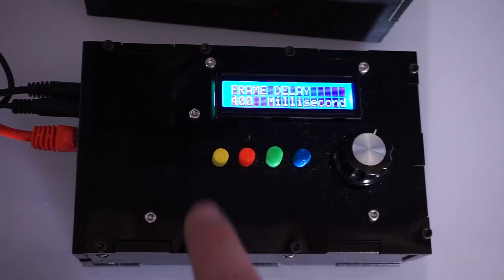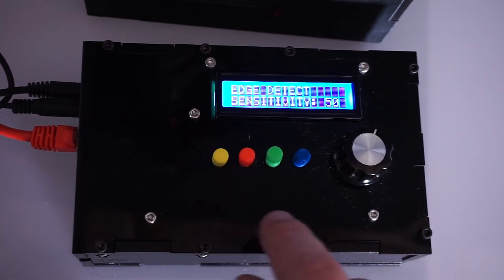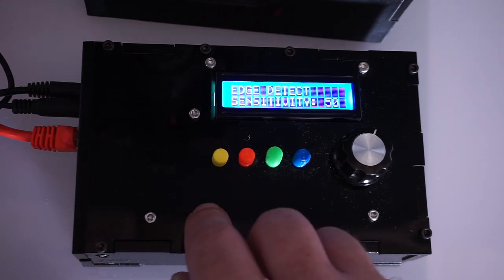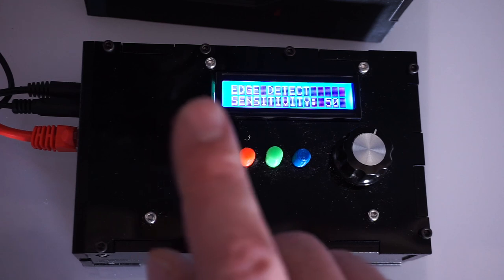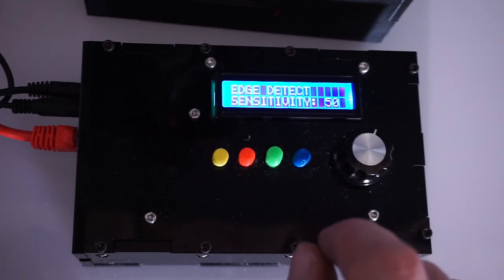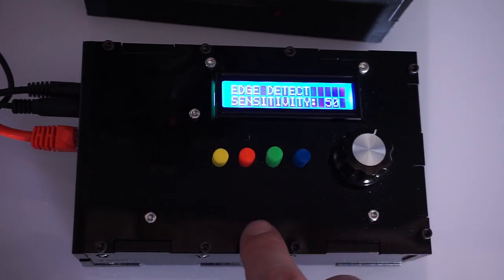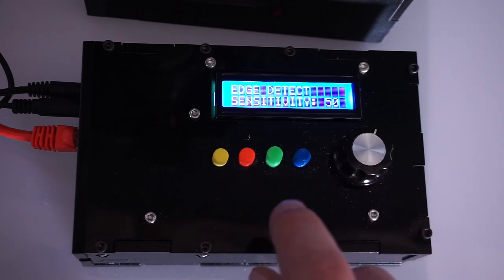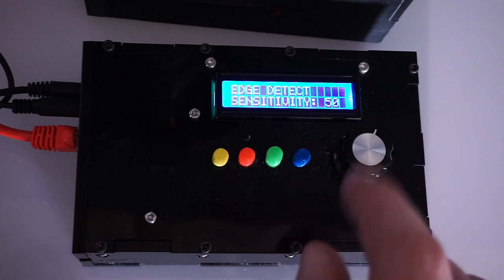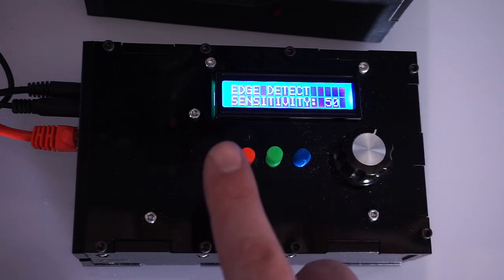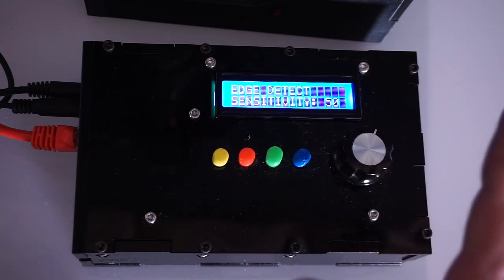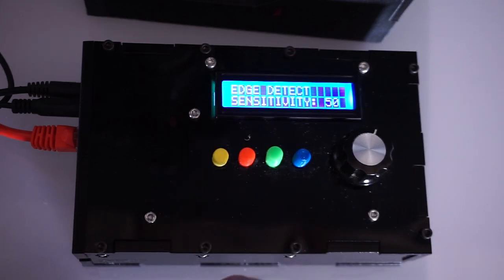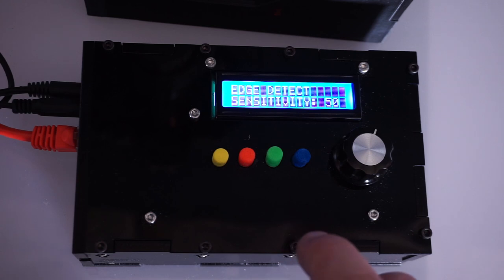Okay, the next settings mode is edge detect sensitivity. This determines how sensitive the edge detection sensors are in the mongoose. I like to set this at 50 to start, and you can set it between 1 and 100. If you find the mongoose is missing frames, you're going to want to turn the edge detect sensitivity up. And if you find the mongoose is accidentally triggering on vertical lines within your frame that are dark instead of the actual edges of the picture, you're going to want to turn the edge detect sensitivity down.